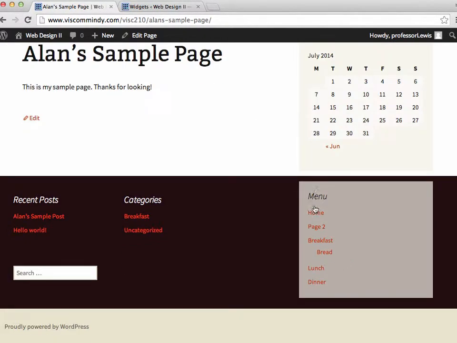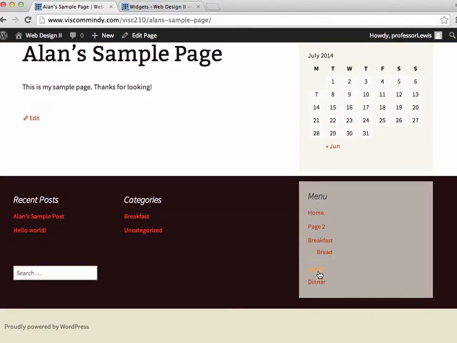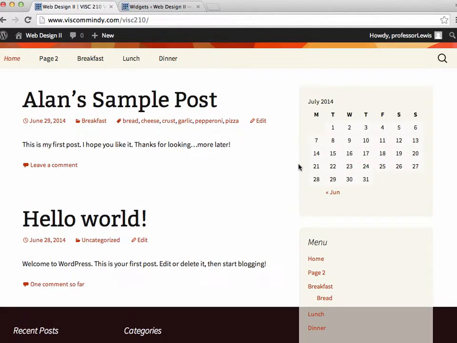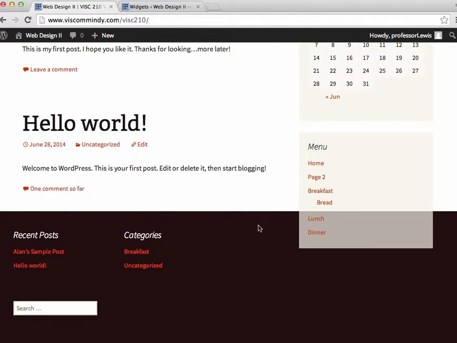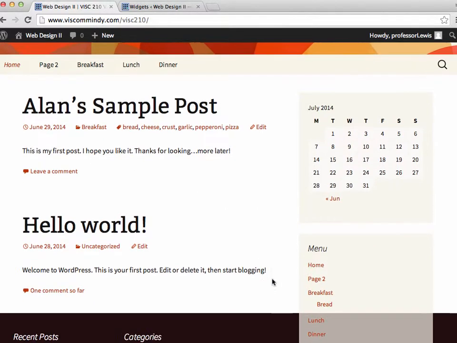So we have to give the menu a name, but there's my home, page 2, breakfast spread. All of the same navigation I have right up here is now right down here. And that should appear on just about all the pages. Again, once we get some real content in here, this overlap won't be an issue. You'll hopefully have more content than 2 one-line posts.